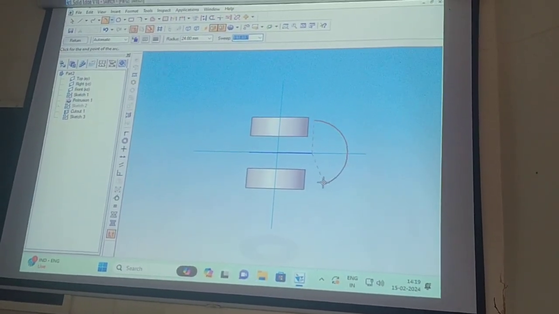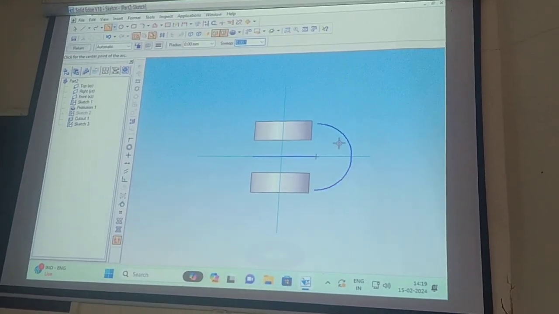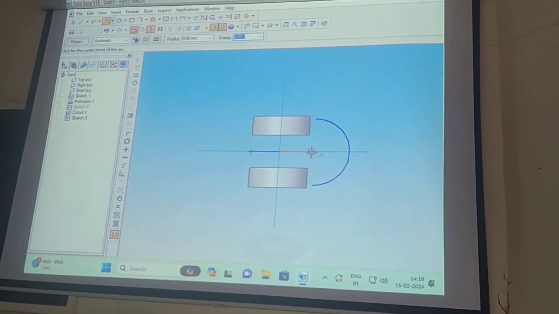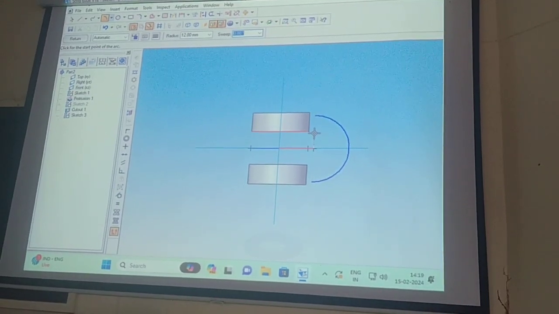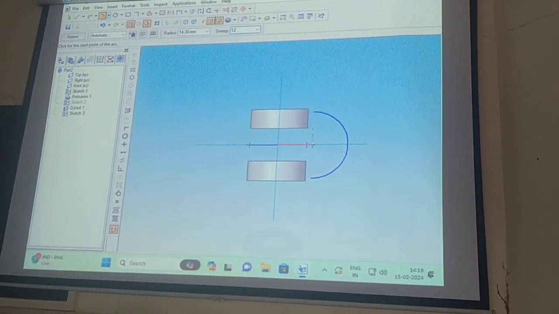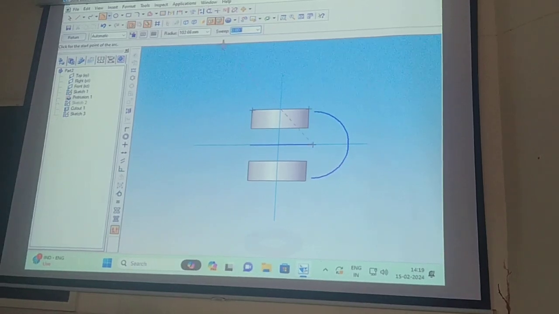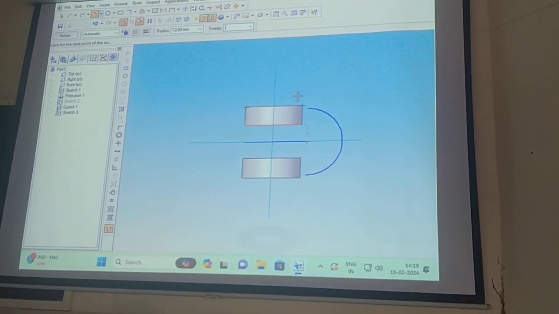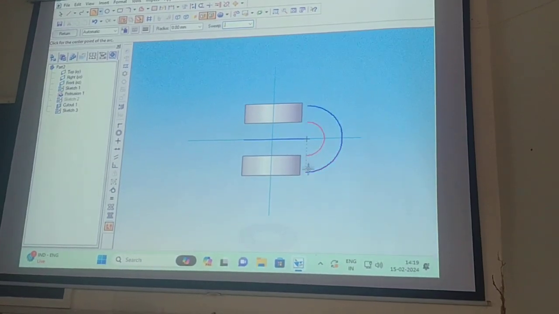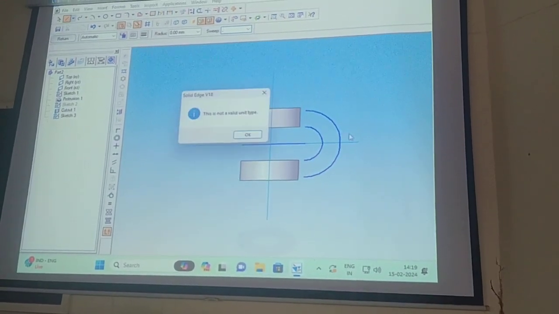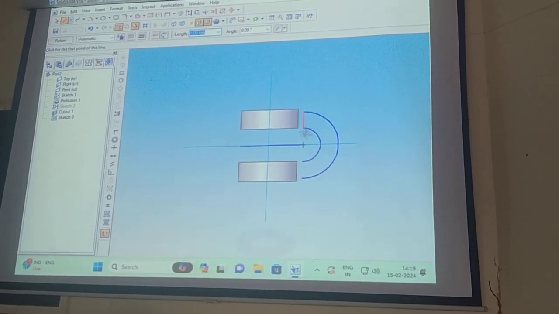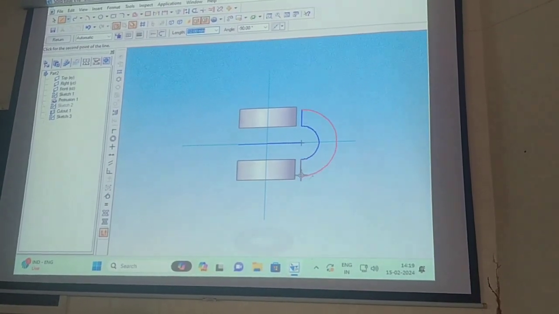Press center button. Left click. Left. Then see again. Click for the center point of the arc. Left click. Now 12. Radius 12. Press center button. Left. Now I will take line. I will take line command, I will join this.